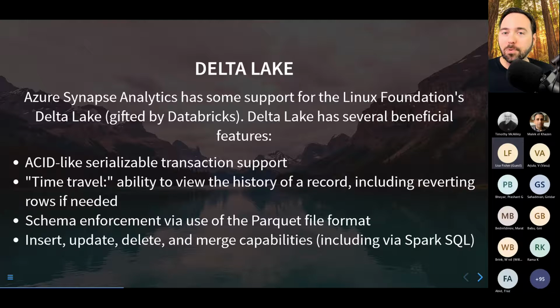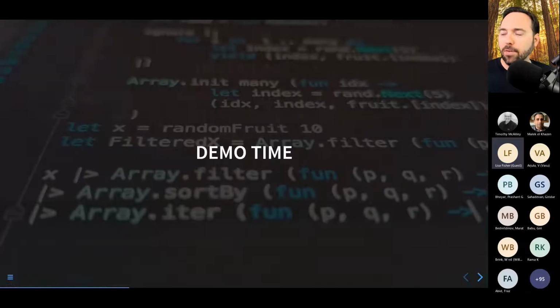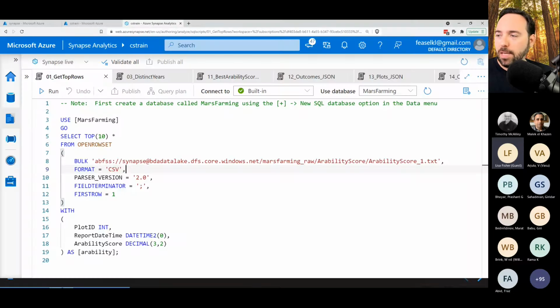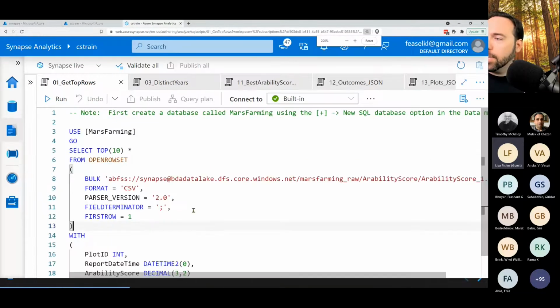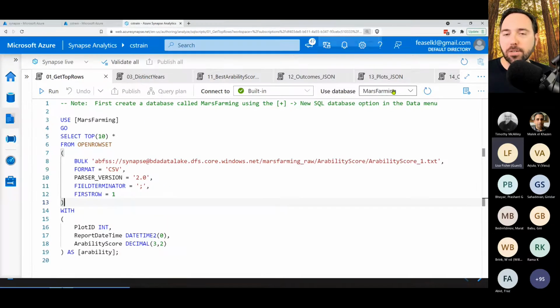Now, with serverless SQL pools, again, we're not going to insert, update, or delete data. We are, however, going to be able to read data. Can you connect to serverless SQL pools from Management Studio? Yes, you can, from my recollection, but we're not going to do that today. We're going to use the workspace here. So I have a database. Actually, I'm going to have to drop it down one spot so you can see my database, Mars Farming, that is already created, and I'm going to use it here. And I've got the same query that I showed before. Go ahead.